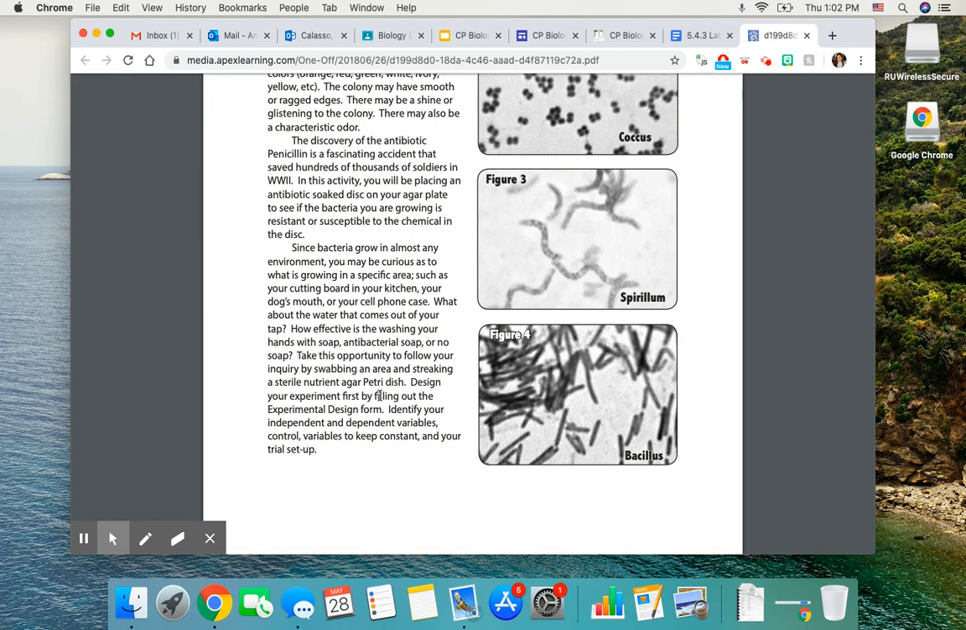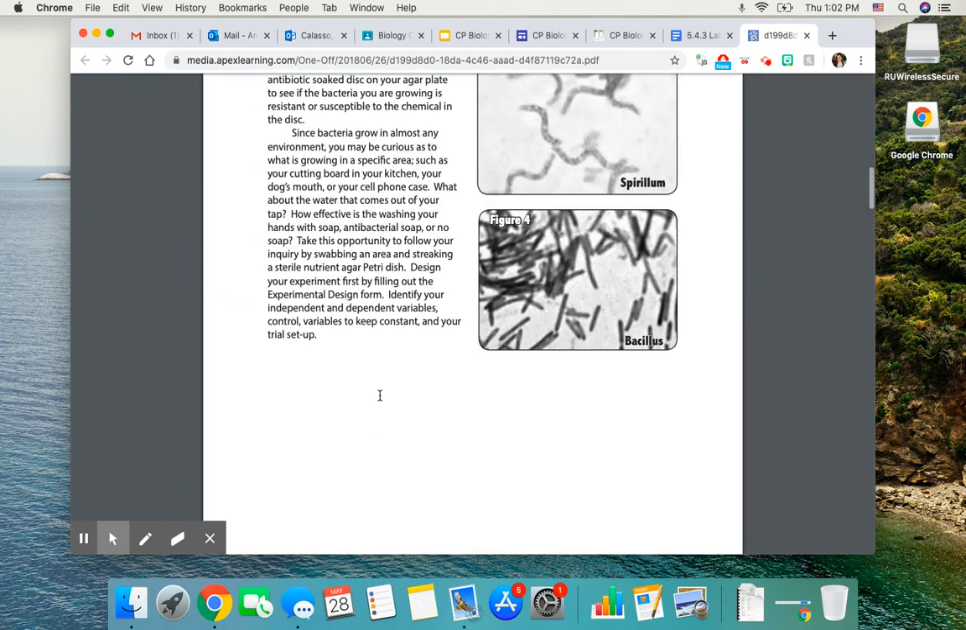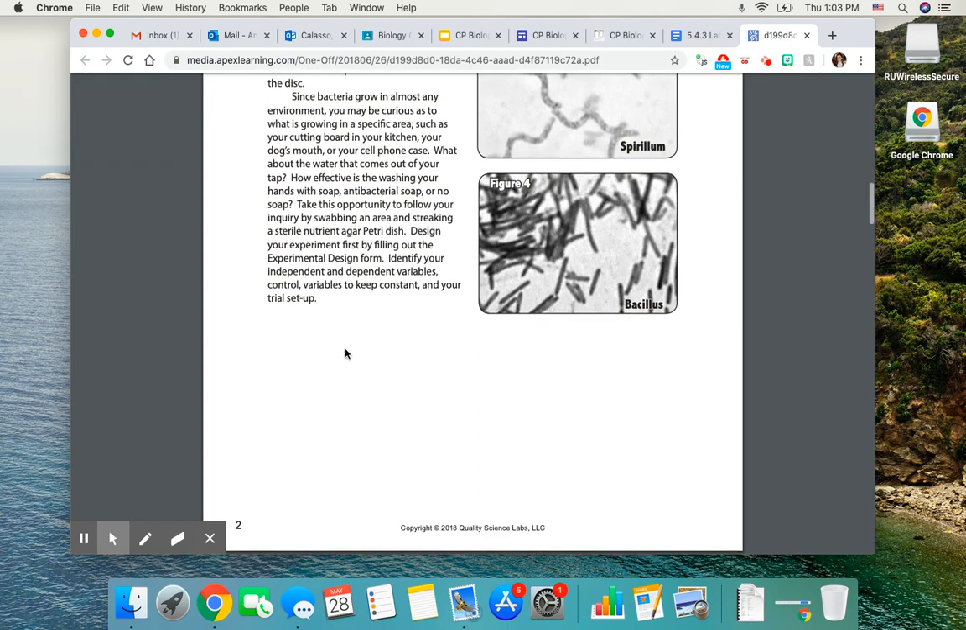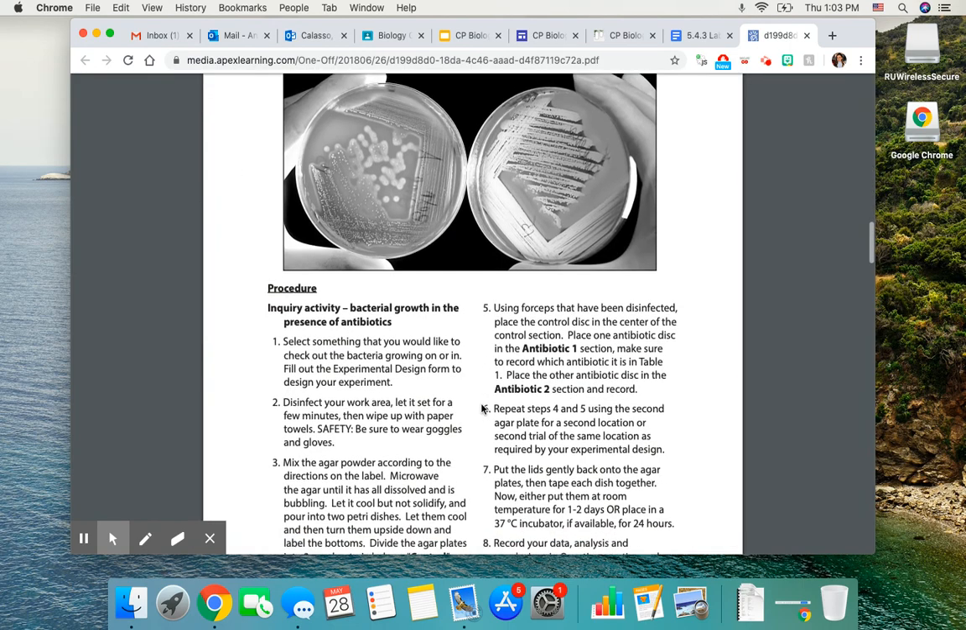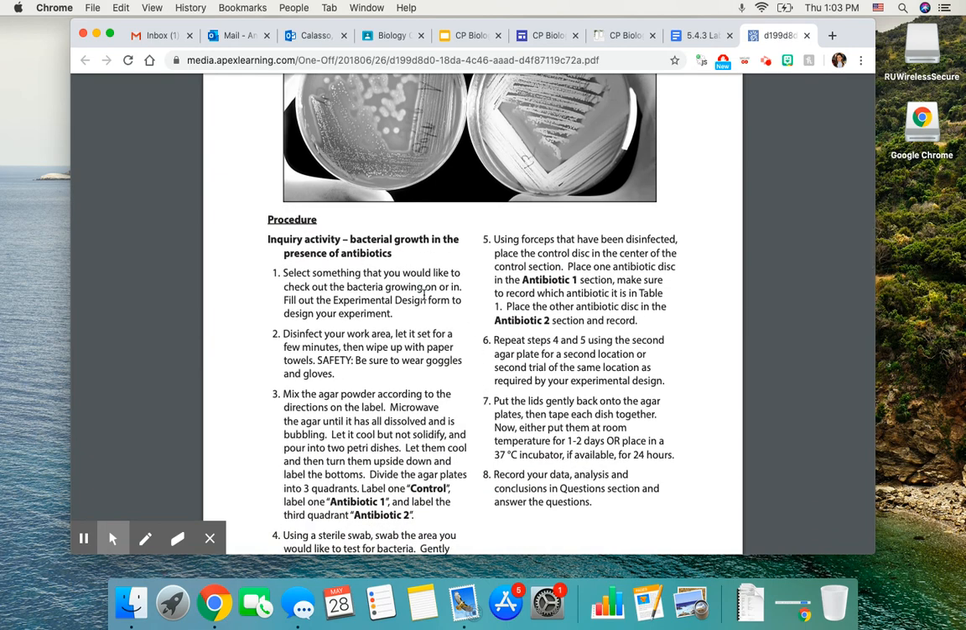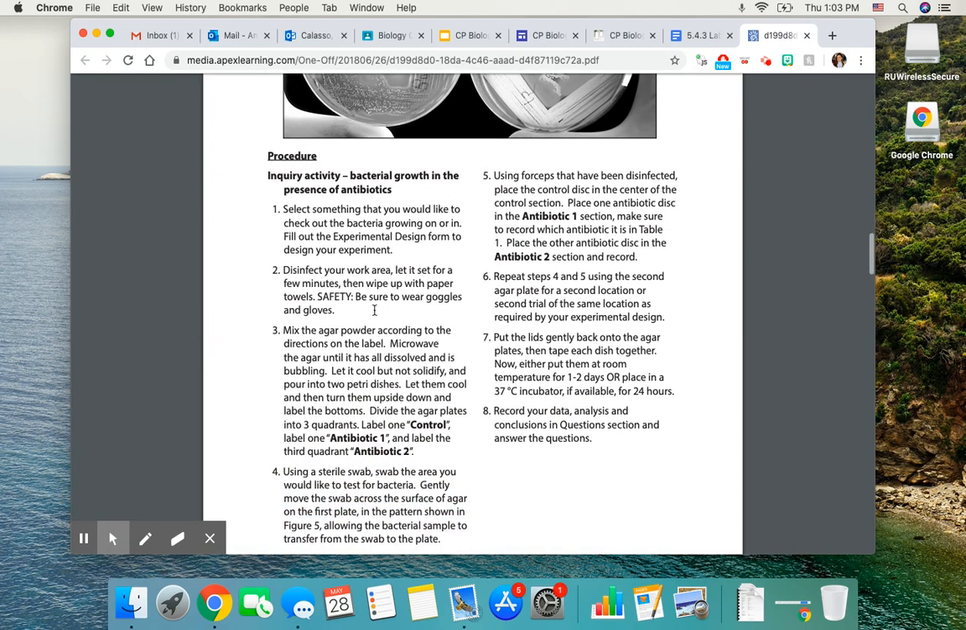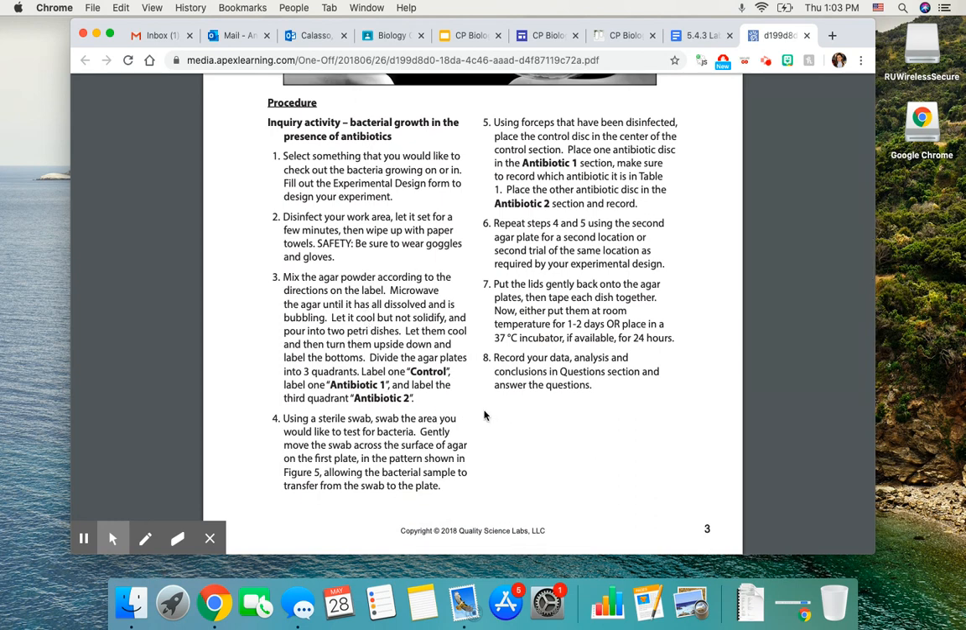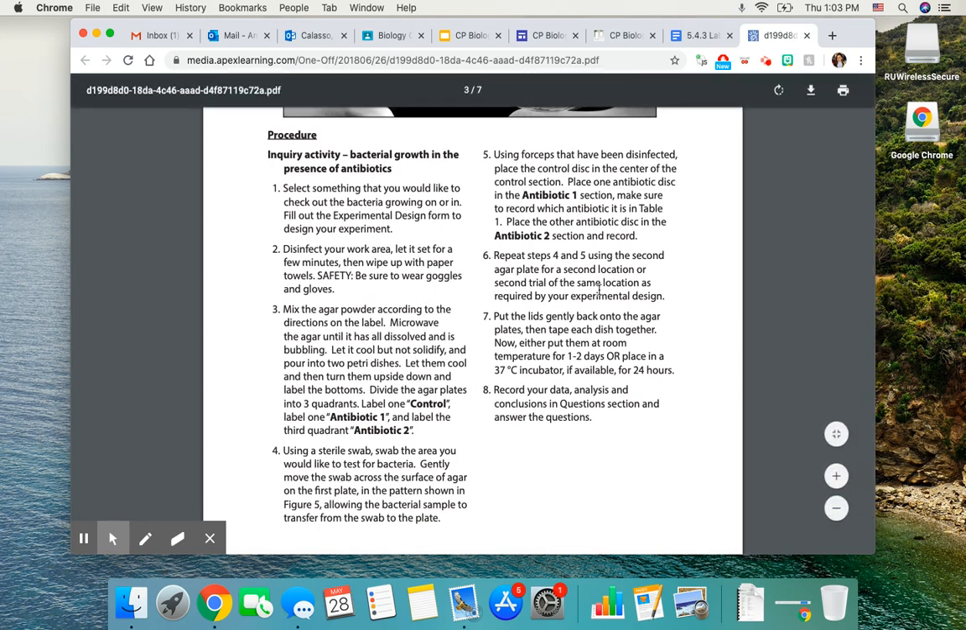What you're going to do for your pre-lab is choose one of these, or you could even do something completely different that's not mentioned here. But I really want you to pick an environment that you would want to sample bacteria on. Whether that's your dog's mouth, the rim of a coffee cup, a toothbrush, a toilet seat, whatever you want. And then you're going to compare. That's basically the procedure. So select something that you would like to check the bacteria growing on. The rest are things that we would do in class that we don't have the ability to do, but it runs you through the steps.